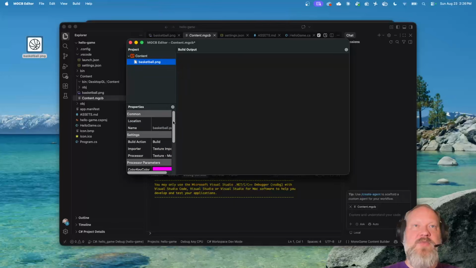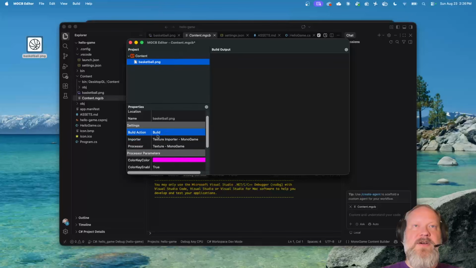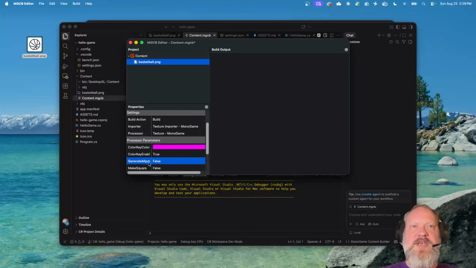We also have some properties down here. And this is really kind of the important stuff. By and large, you can leave things with their default settings, but I want to point out there's an importer and a processor. So the importer actually opens the file and reads in its contents, and the processor does any pre-processing we need to do to get it ready for use in our game. And then we have parameters that go with that processor.